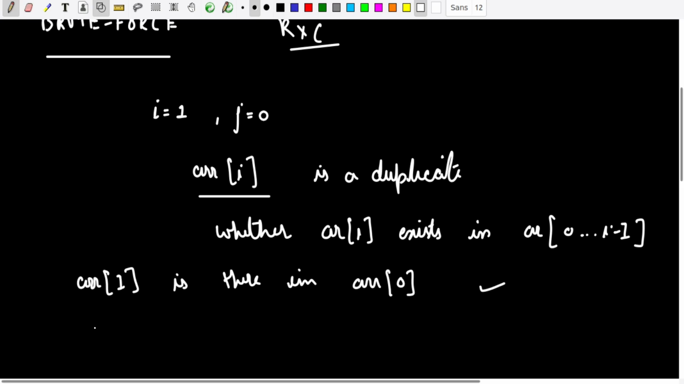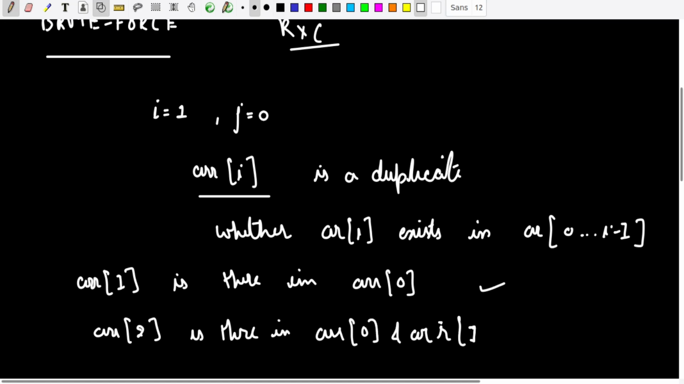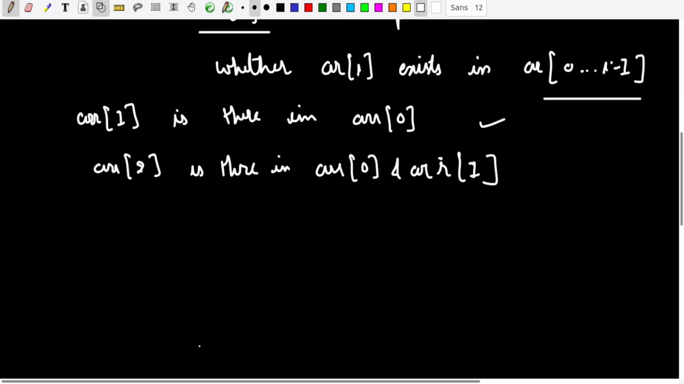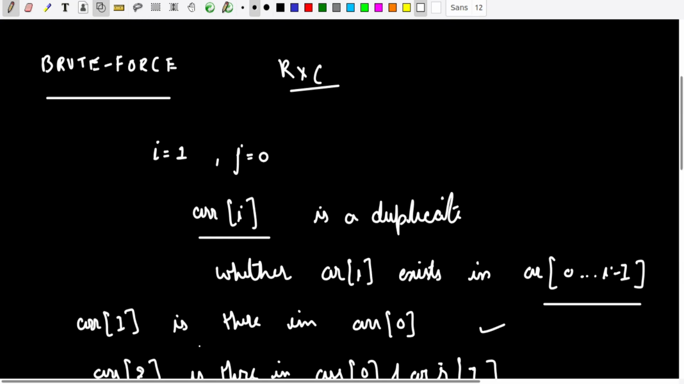Now for the second array AR2, we are going to check whether AR2 is there in AR0 and AR1, right? That is what I said, this 0 to i minus 1. So for 2 I am trying to check whether AR2 is equal to AR0 or AR2 is equal to AR1. In either case, if it is equal, then I am going to append index 2 in my answer list, since index 2 is also a duplication. Okay, so that's the brute force approach.